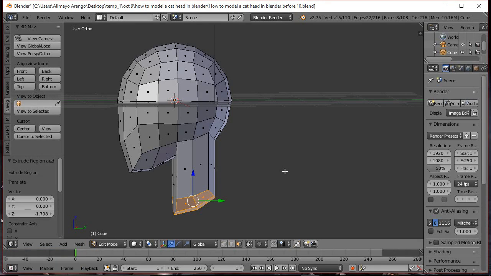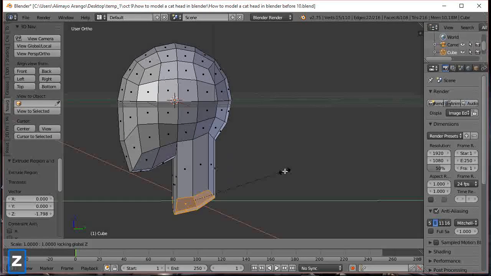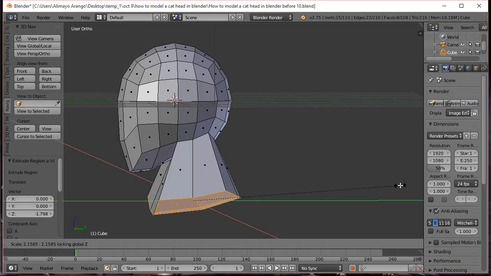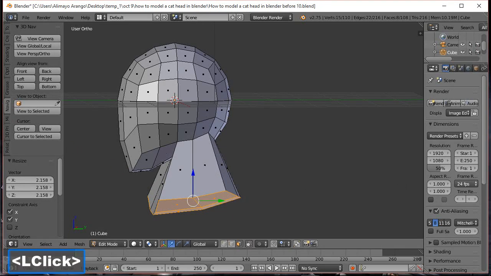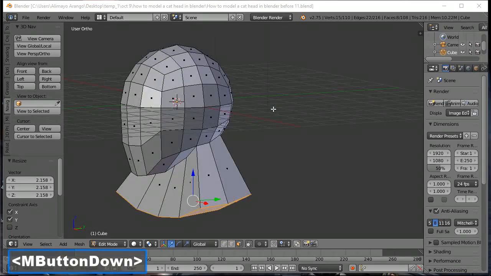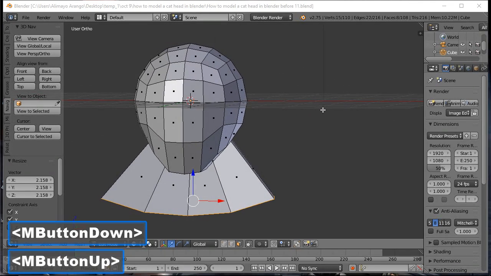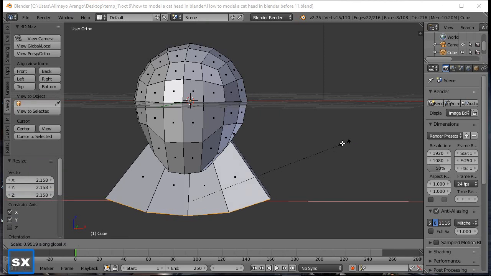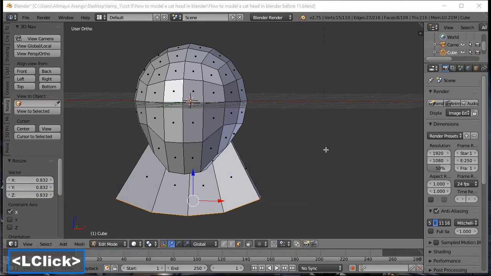I'm now going to press S to scale and then Shift Z. And what that Shift Z did was I'm saying scale the geometry that I have selected except on the Z axis. So now I'm just going to pull like this, then left click to lock in. Okay, now we're going to hold the middle mouse button and turn to the front. I'm actually going to press S to scale on the X axis to bring that in a little bit. I'm going to left click to lock in.